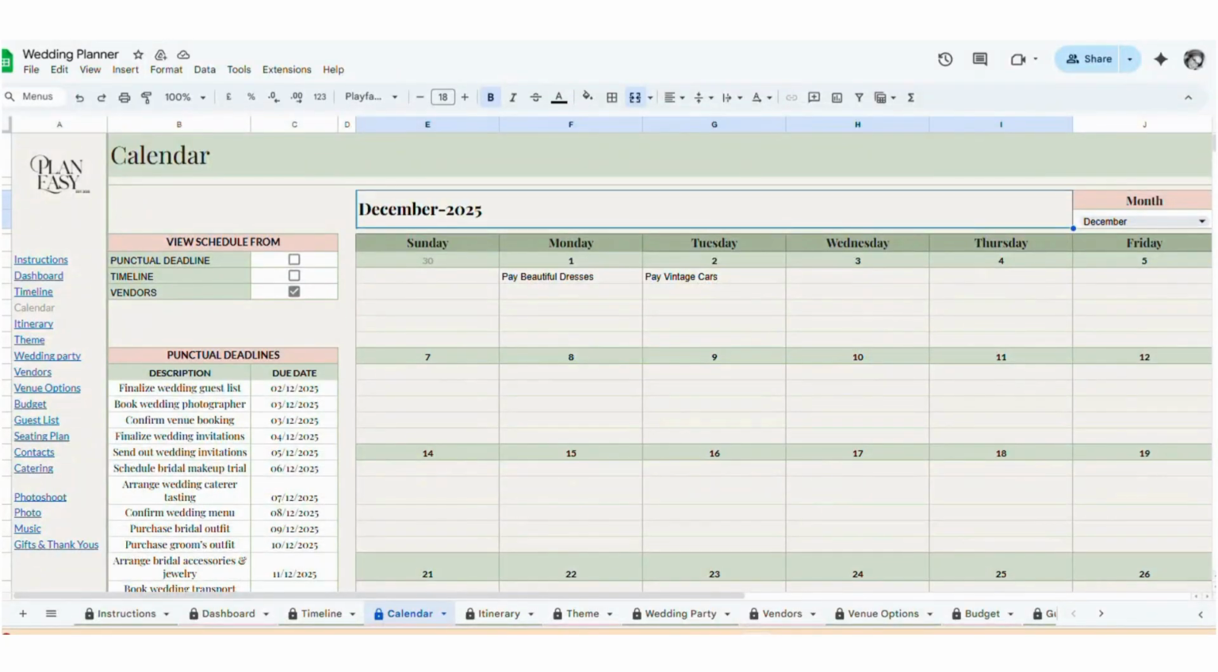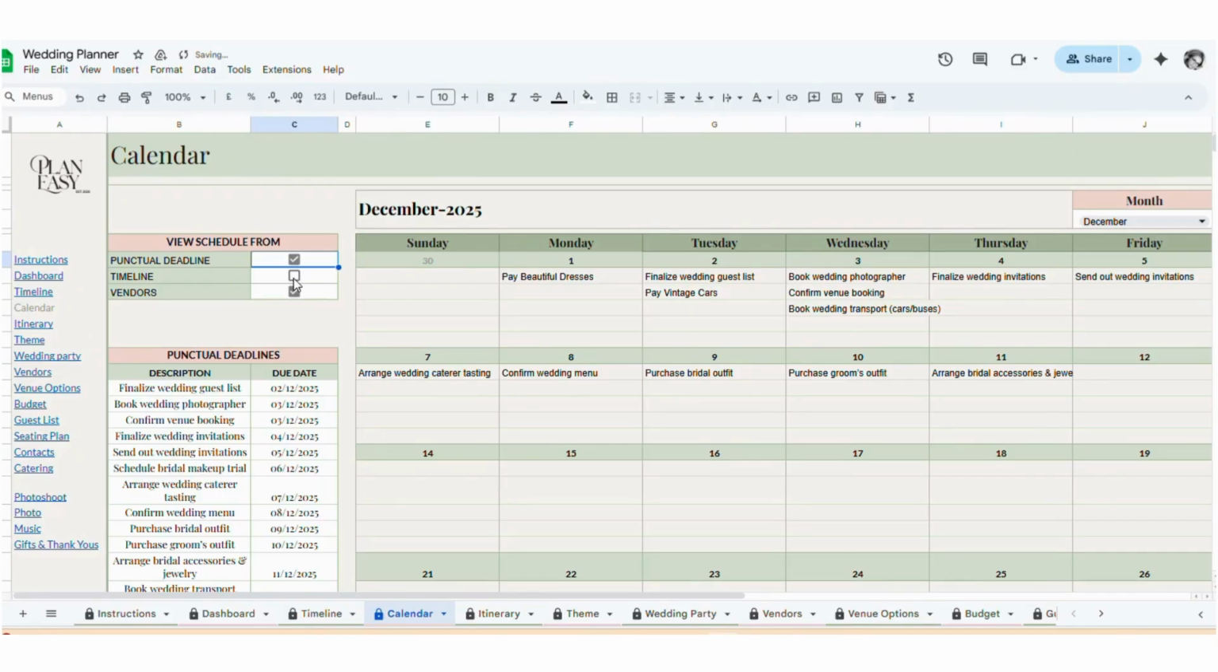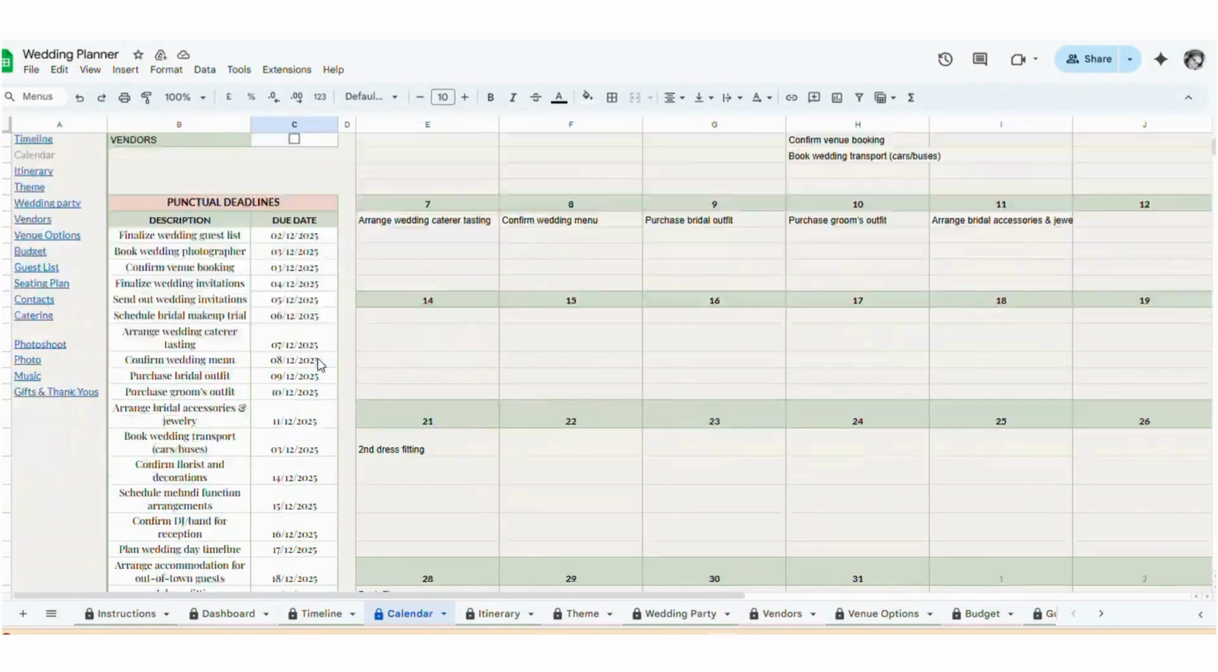Okay, so our next tab is the calendar tab. Now, this tab will autofill from the timeline tab and the vendors tab. And up here, you can view schedule from, and then you tick whichever tab you'd like to view the information from. So timeline tab is just down here, and then we've got our vendors tab, which is further along here. And then we have punctual deadlines. So punctual deadlines, if we just view information from there, if you want to manually input something that isn't necessarily on your timeline or on your vendors tab, then you can put information in here.